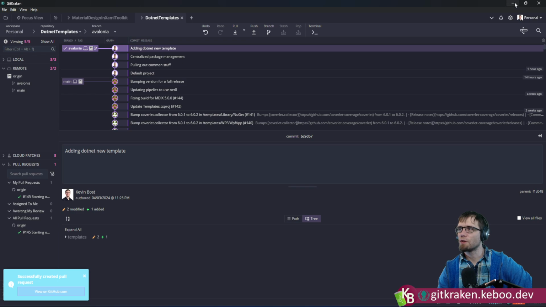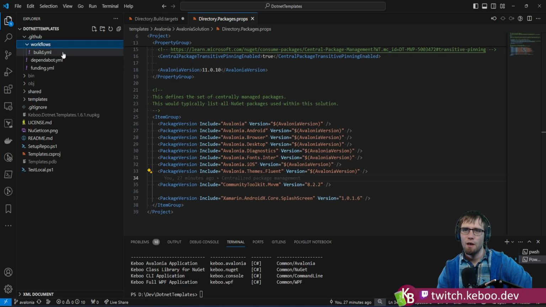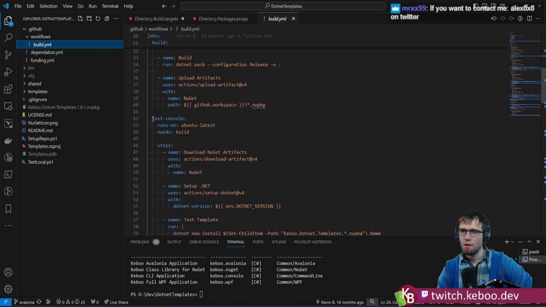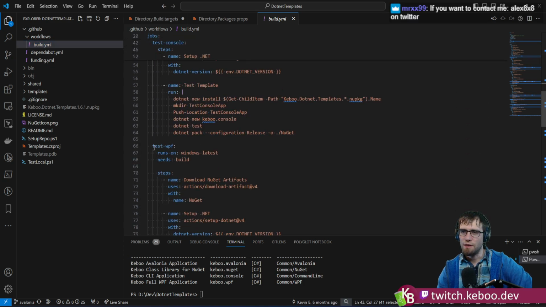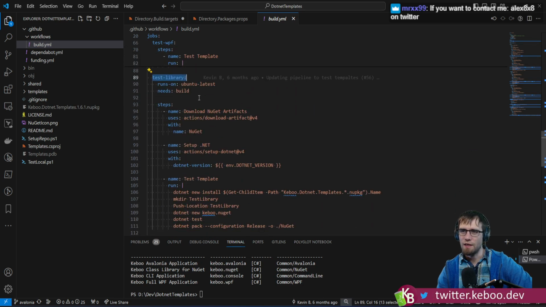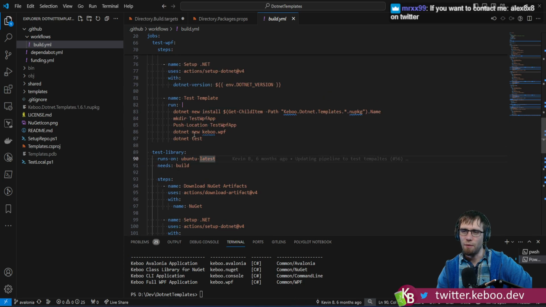This won't actually merge. The other thing that I want to do is inside of my templates repository, my pipelines, I actually run tests against all of my things. So I want to build a test Avalonia, but this is going to be a little bit difficult because on all my other ones, I can just run them on a single runner.